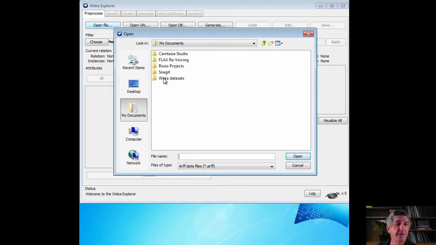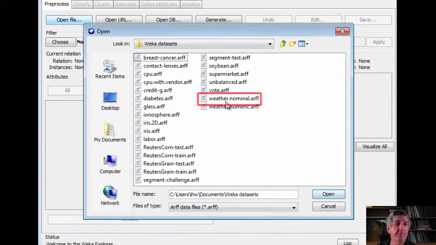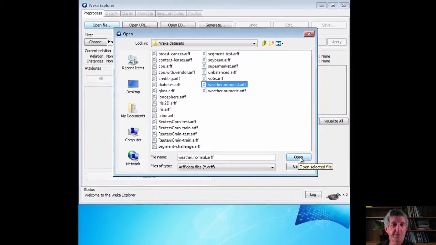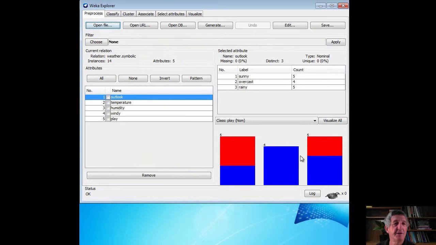So here's my documents, here's the Weka data sets, this is what I copied, and I'm going to open weather.nominal.arff. All Weka data files are called ARFF files. We'll talk about that later on. So this is the weather data. And just ignore these colorful bars down here at the moment. There are 14 instances. Those correspond to the 14 days that we saw in the data set on the slide. And for each day we've got 5 attributes: outlook, temperature, humidity, windy, and play.